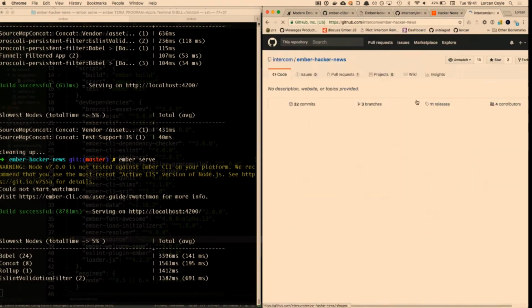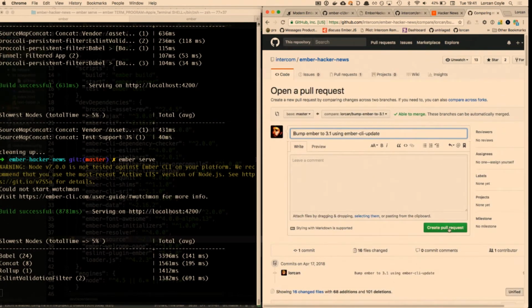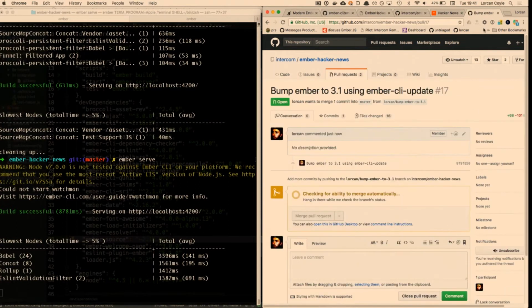Ember Hacker News. Here's a pull request. And let's keep moving.